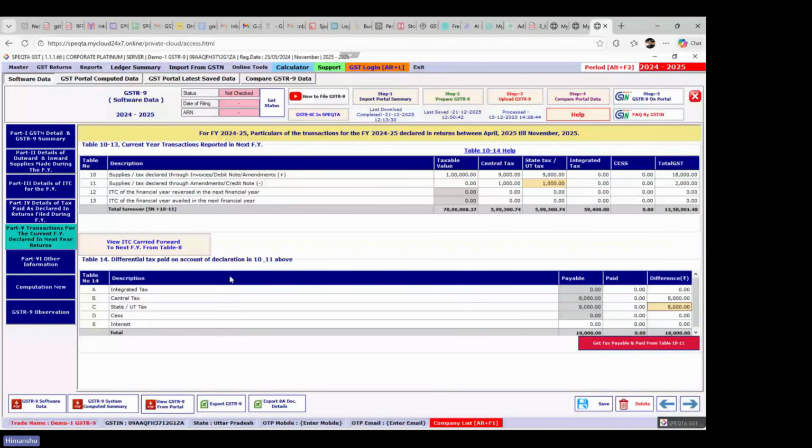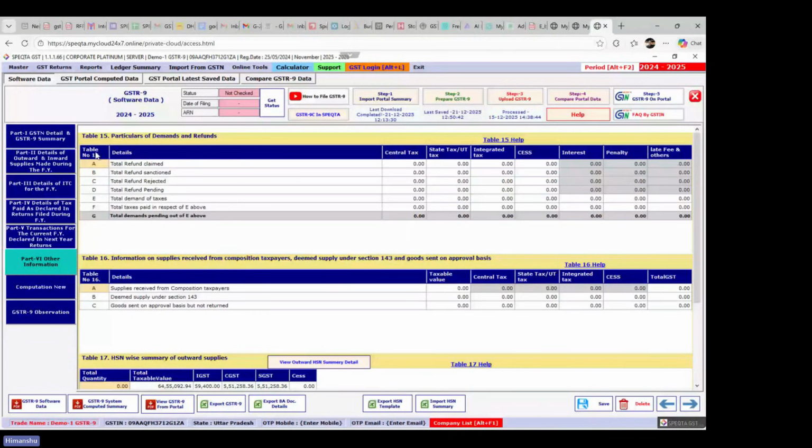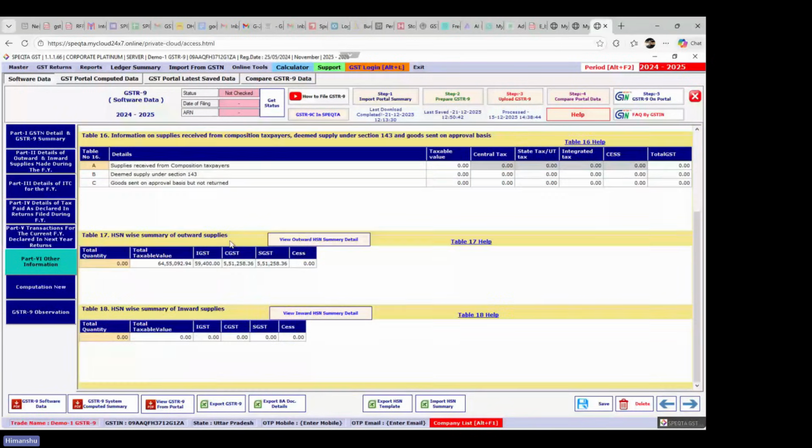Coming to the next part, table number 15, that is still an optional table. If you want to report, you can, otherwise it is optional. Table number 15 and 16 is still optional by the government for the current financial year also. So I'm not going into the discussion of table 15 and 16. Directly coming to table number 17.